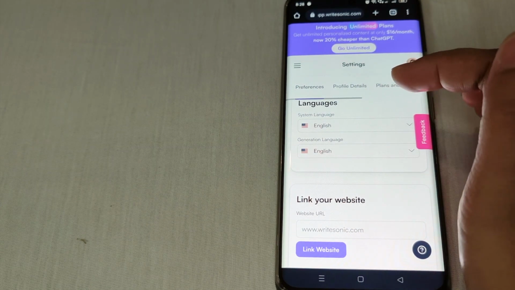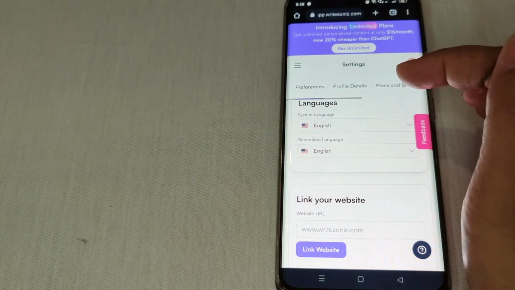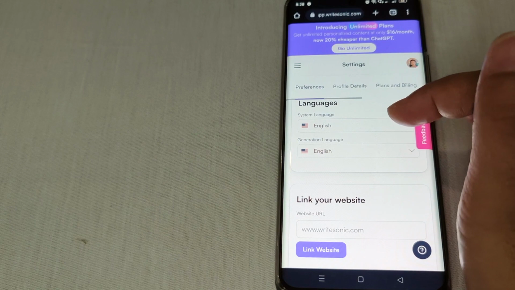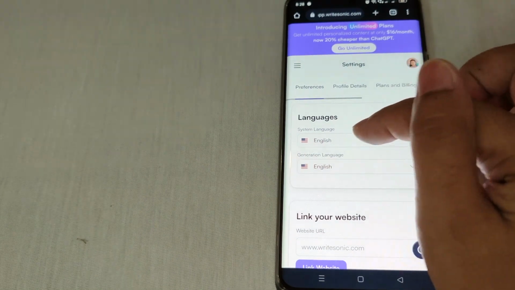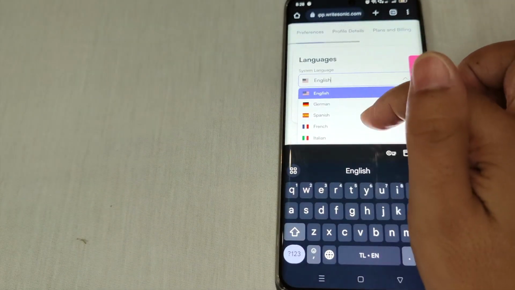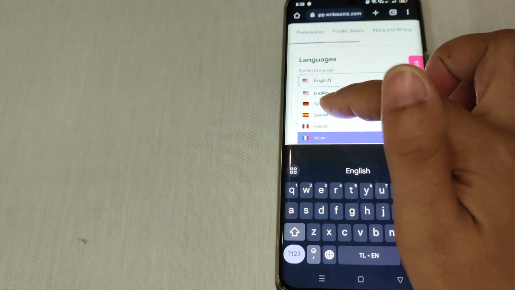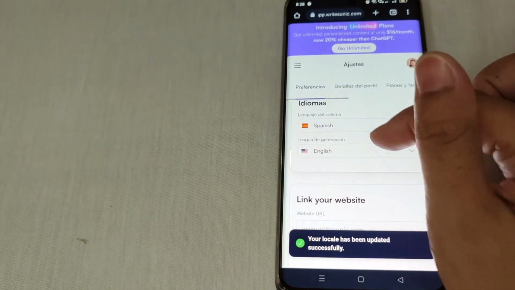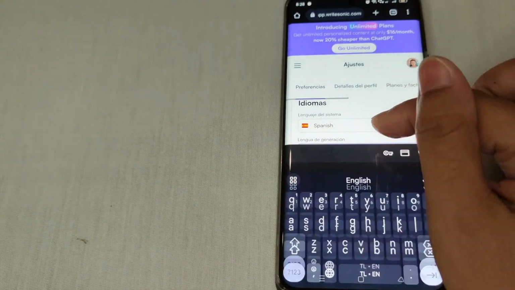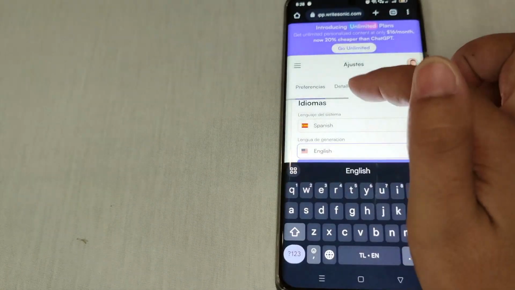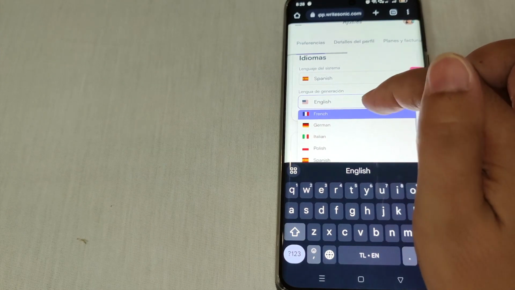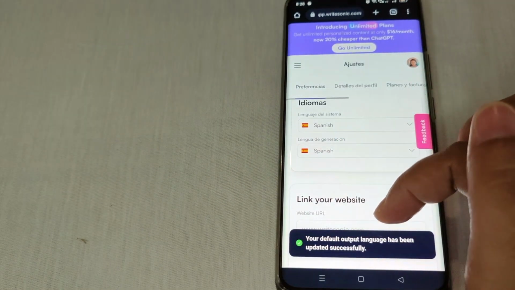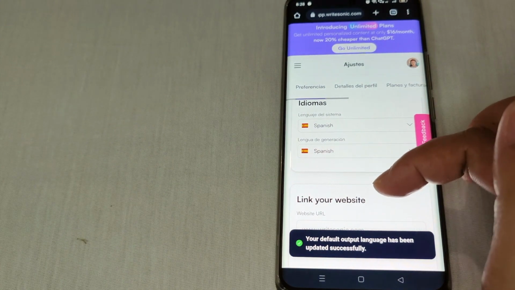settings, and you'll now see here a drop down menu that allows you to select the desired language. Alright, so let's say for example system language, let's tap this, and let's say for example we want Spanish, so let's tap the Spanish, and also over here. So let's change from English into Spanish too. Your default output language has been updated successfully.